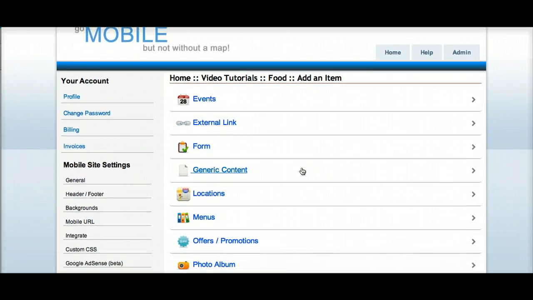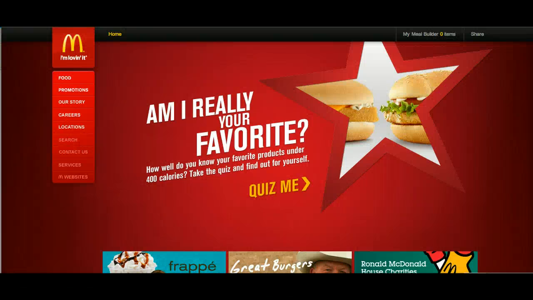You can always tell where you are in the mobile site by looking at the top navigation. Home, we're in the mobile site video tutorials, we're in the submenu food, and now we're going to add a new item. Let's go back to McDonald's and see what we need to add in our submenu food.